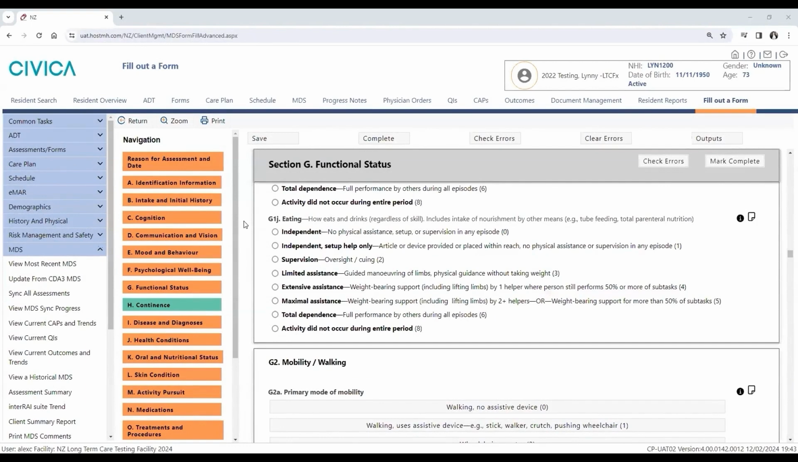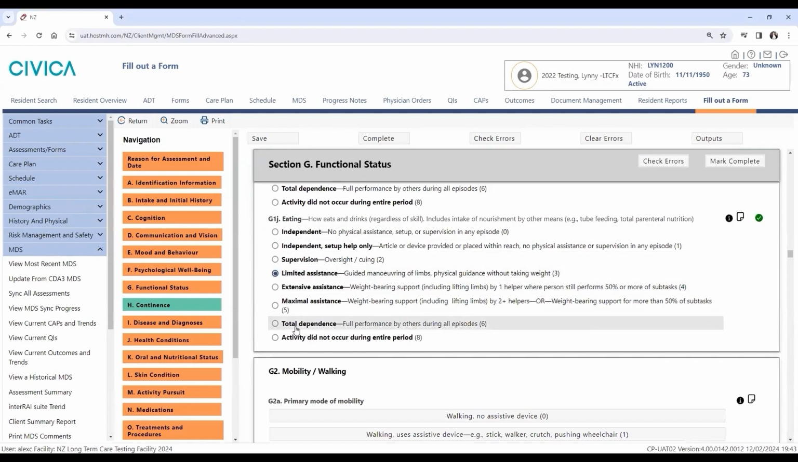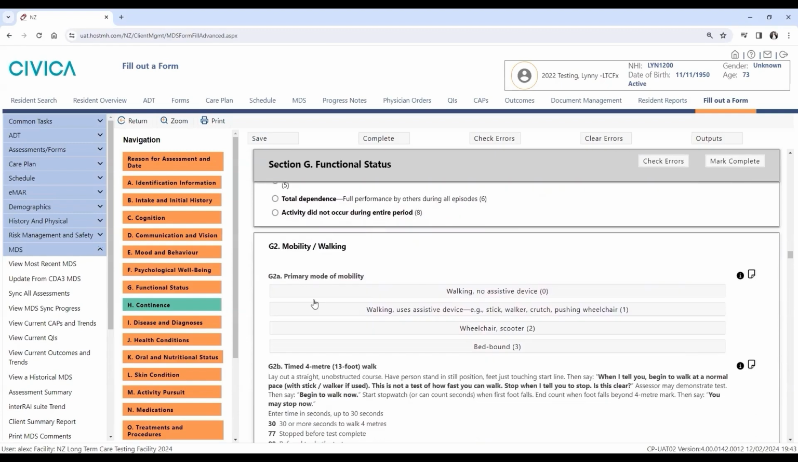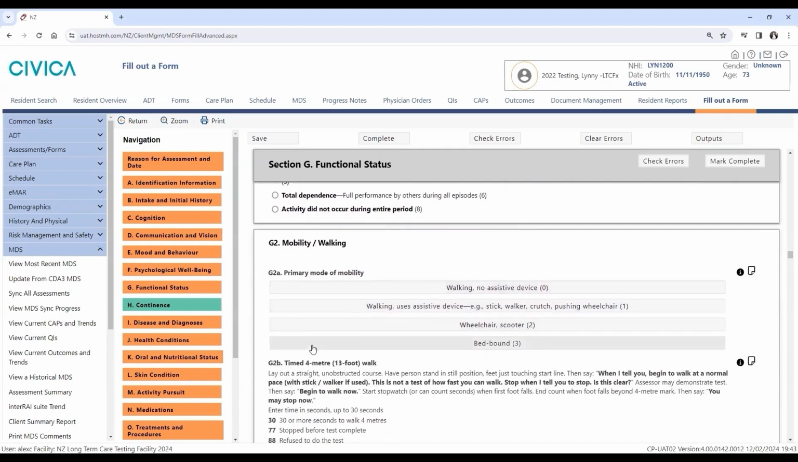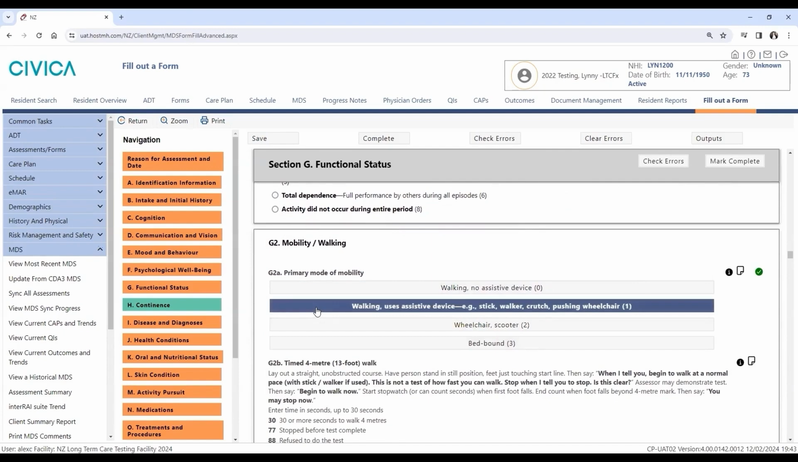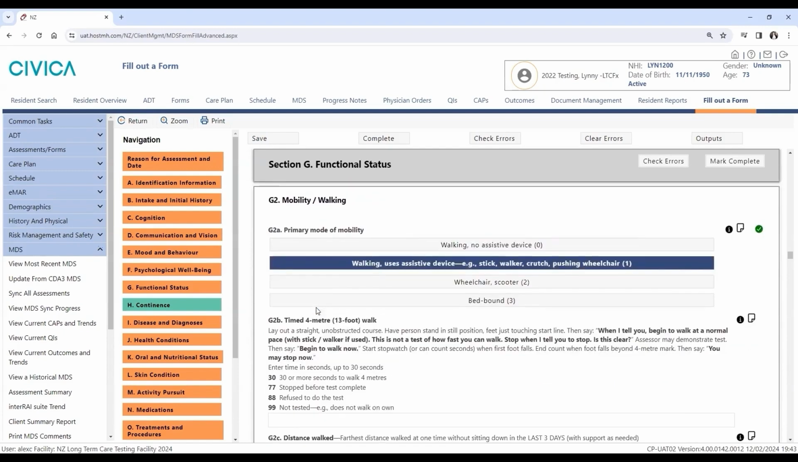We have used the LTCF assessments as our example here, but the information applies to all SPA assessments. For coding items in the assessment, there are radio buttons. And you can see here in section G1J, you can click on your selected coding and the radio button next to your chosen option is filled. We also have bar button options for some questions as demonstrated here. By clicking on the bar, it will highlight as your selection for that item.